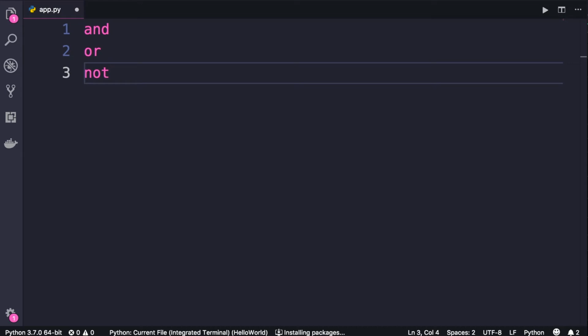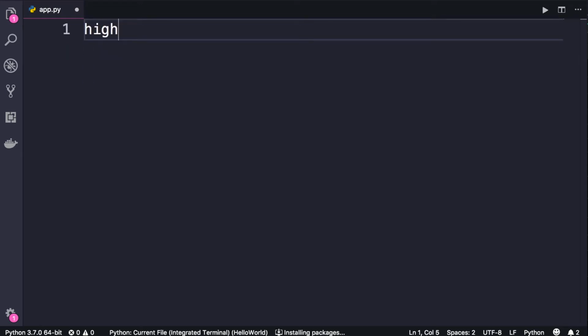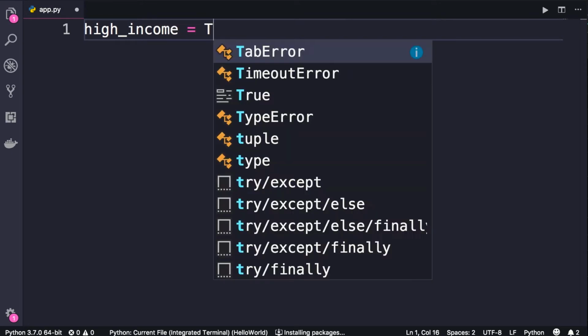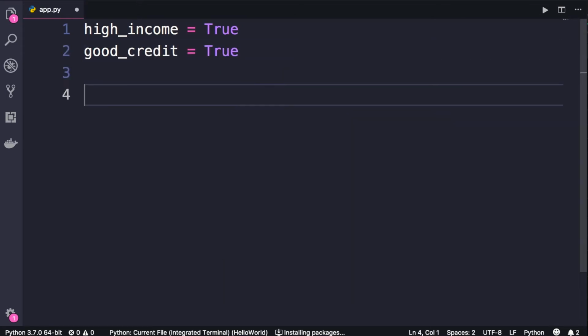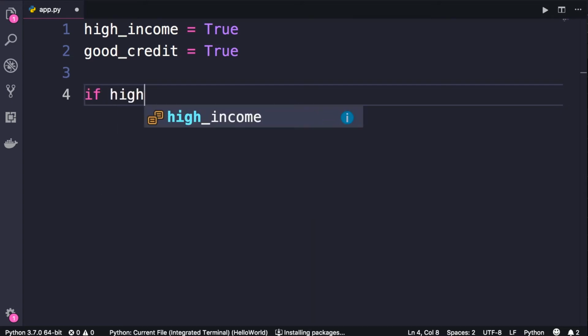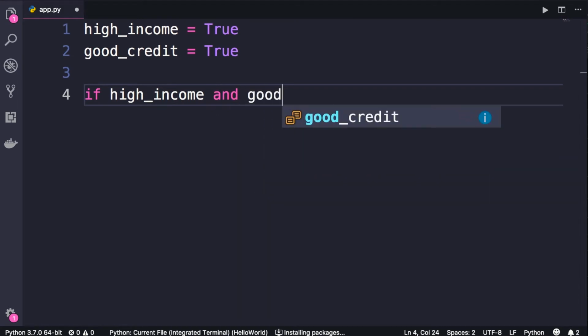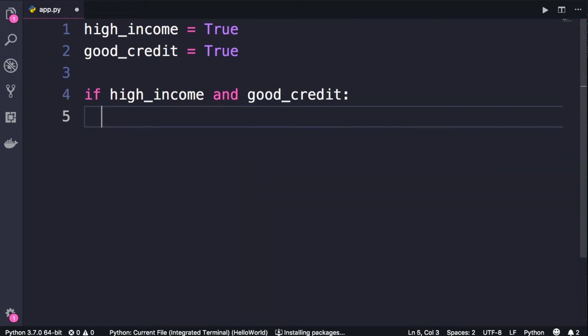So imagine we're building an application for processing loans. So we need two variables. High income, we can set this to True, and good_credit, we set it to True. Now here's the condition we want to implement. If the applicant has high income and good credit score, then they are eligible for the loan. So if high_income and good_credit, we add the colon and print eligible.